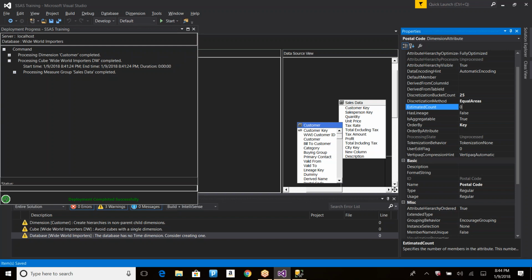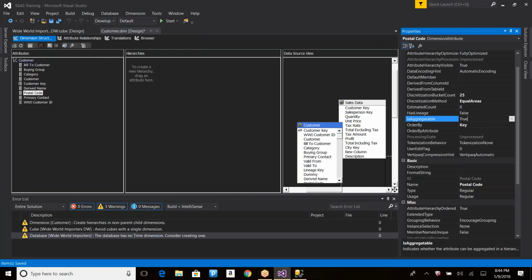And what else can we discuss? There is a property which is aggregatable. If you select this aggregatable, it's true or false. By default it is true. Let's see what happens if you set it to false. Okay, I set this to false.